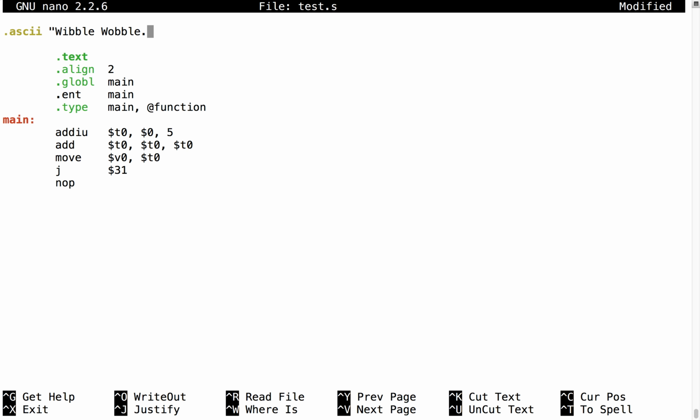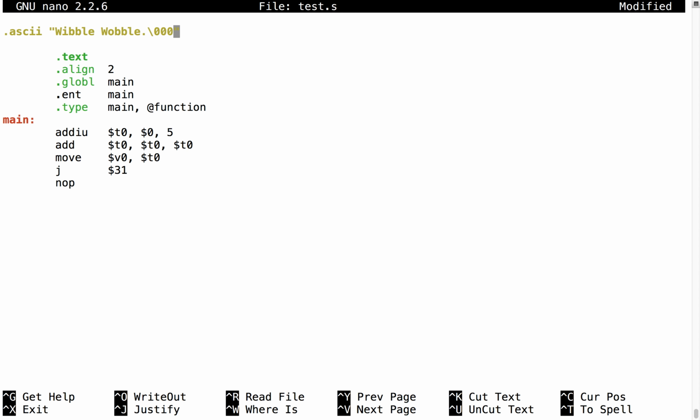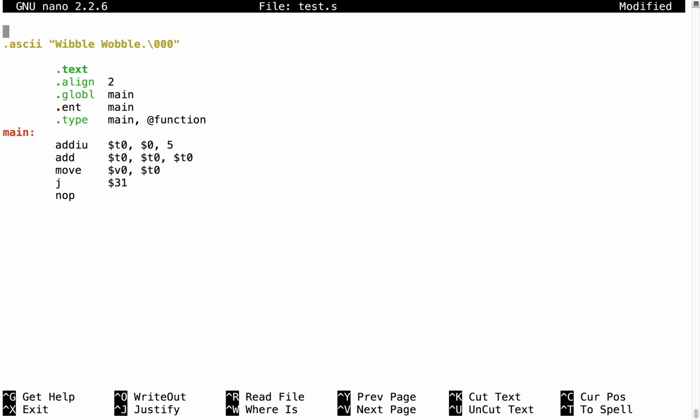One of the things I have to be careful about is that the strings that we saw actually included the null terminators themselves. Nothing is expected in assembly. You have to do everything yourself. So if I put in an octal thing at the end, so this is wibble wobble and then a null terminator at the end. This is read-only data, which means it goes in the .read-only data section.